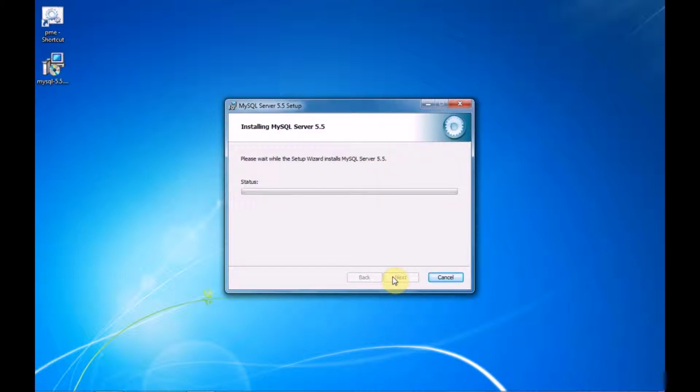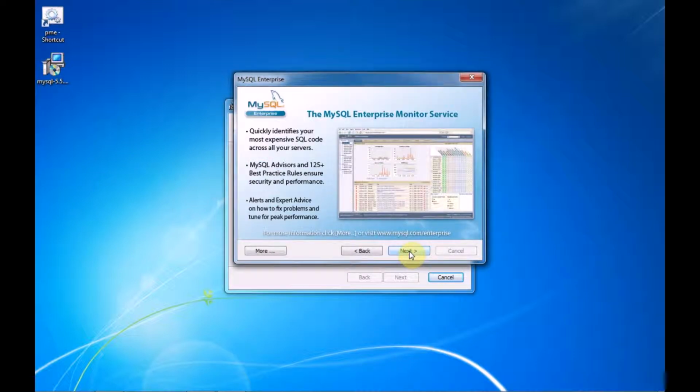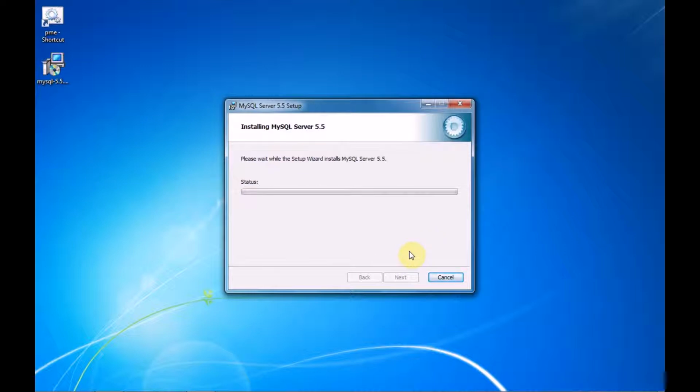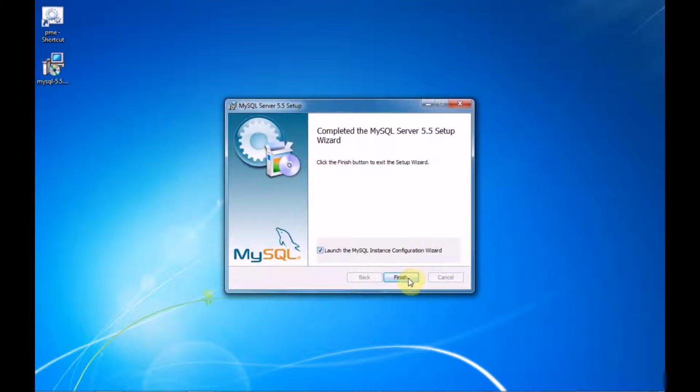This MySQL can be found in Google. If you search in Google, you will definitely find the MySQL file over there, both for 32-bit as well as for 64-bit for your PostMaster. Click on next. Click on finish.